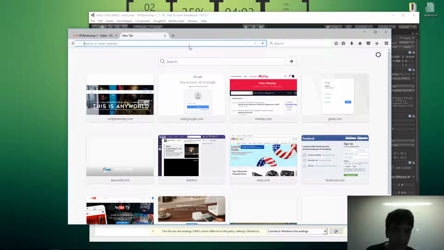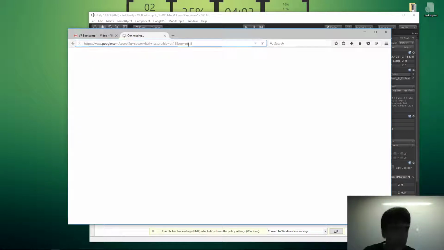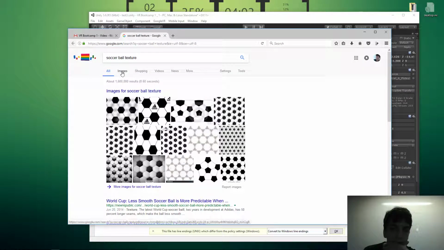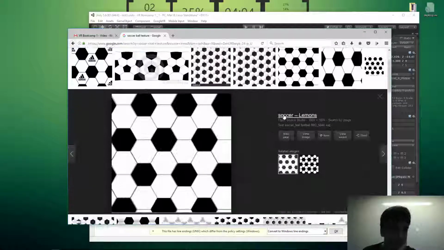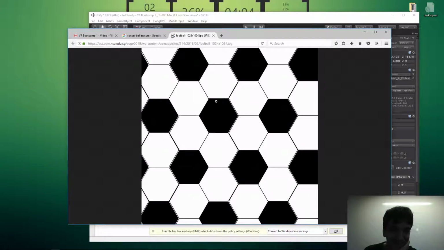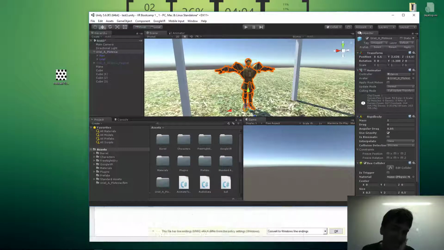Alright, so now, just for fun, go download a soccer ball texture off Google. Oh, can you do basketball? Sure, if you want. I'm just going to do a soccer ball because it's a goalie and stuff, but you can do a basketball, sure. I think it has a watermark, I'm not sure.